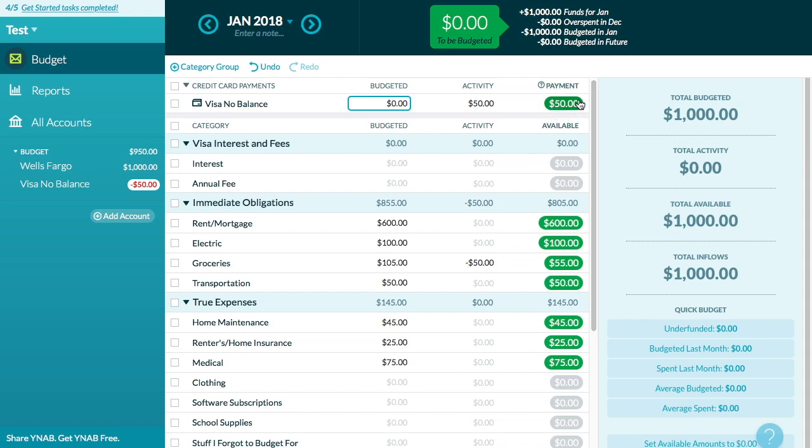So here, your balance again, $50. And then if you look in your grocery category, it has taken the $50 you spent out of your grocery category and moved it up to the Visa category for your payment.